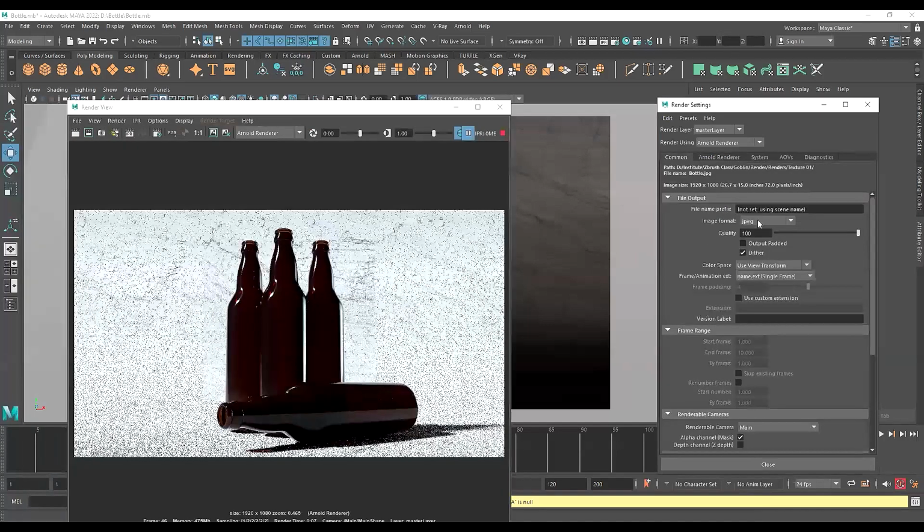Targa, is it there in the list? I haven't rendered Targa. No, it's not there in the list. Why do you want Targa?